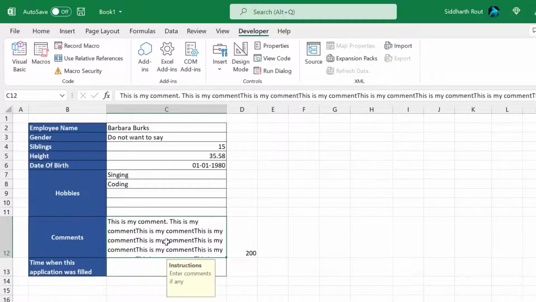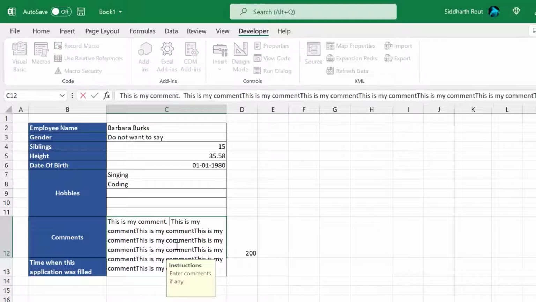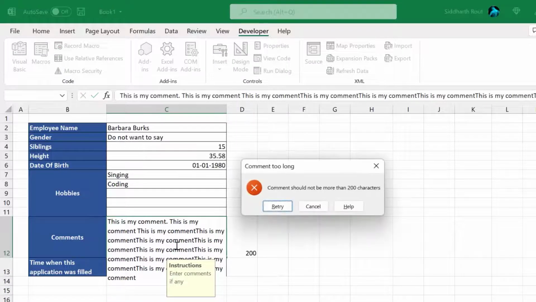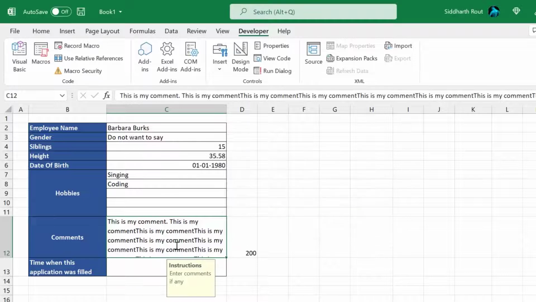200. So now the total character length is 200. If I type one more character and press enter, it will not accept it. Let's see. I paste it one more time and press enter. And I get the error which says comment should not be more than 200 characters. So you cannot enter more than 200 characters because of the criteria that we set.